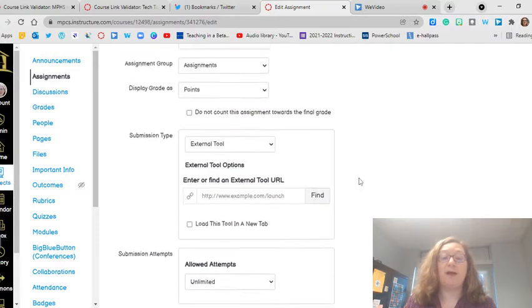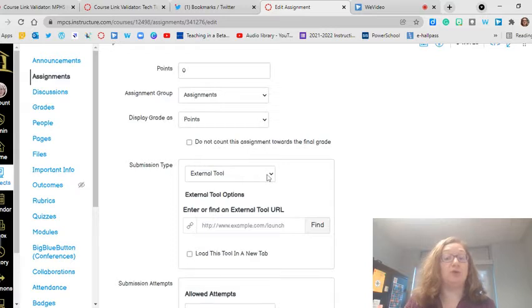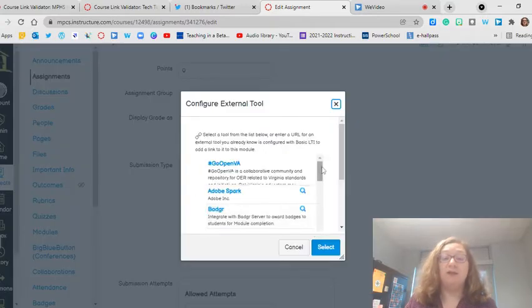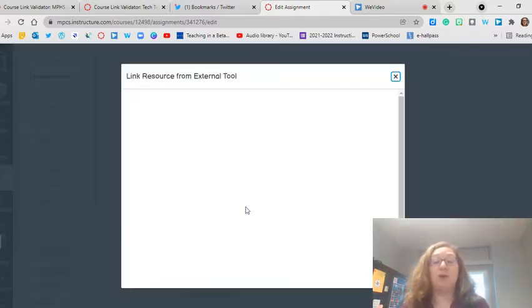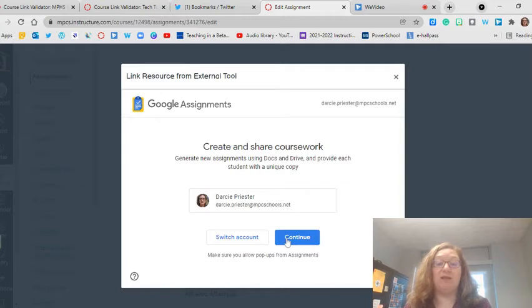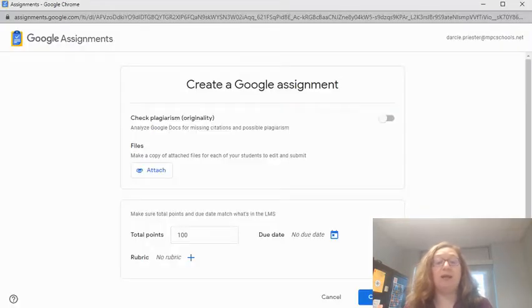Okay, so now I'm going to go back up and I've selected that I want it to be an external tool, and I'm going to click on Find, and then I'm going to scroll down to the Google Assignments LTI 1.3. And this is going to go in and make sure that it's me and I can continue into that account. And this is where I can now go into my Google Drive. I can attach any files that I want students to complete. So if it's a Google slideshow, if it's a Google document, I can come in here and find that document that I want to attach.